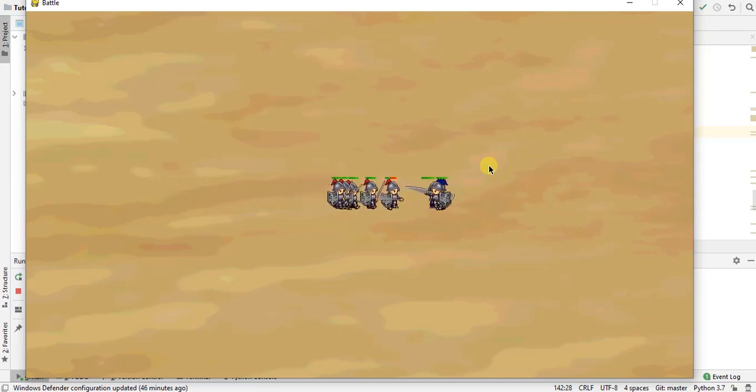Next time, we'll probably look at deploying units on different slots, and if we have time, adding winning or losing conditions to the game. That's it.